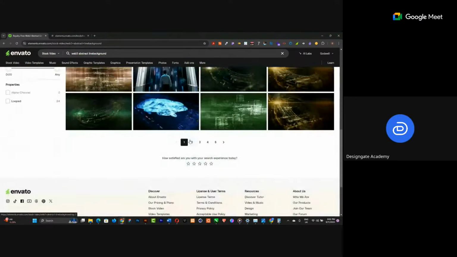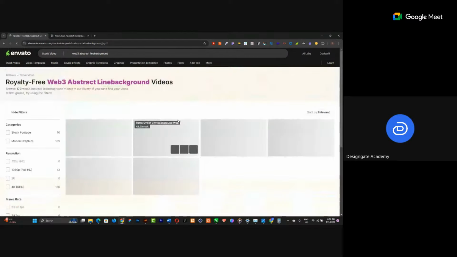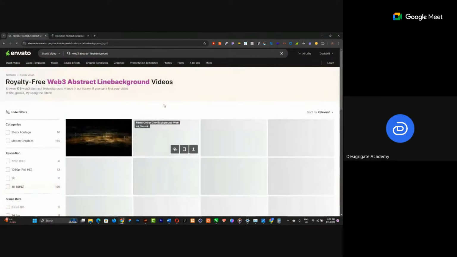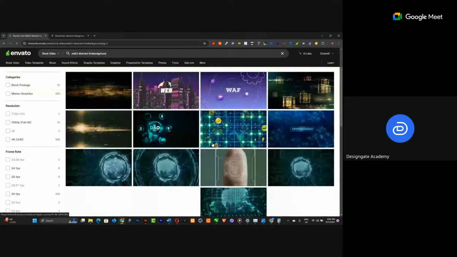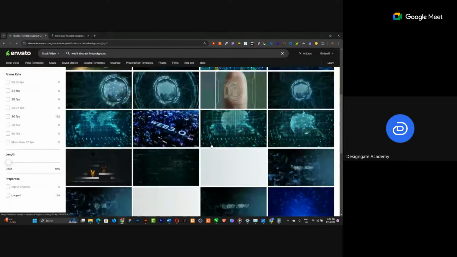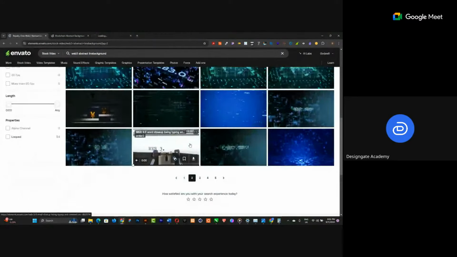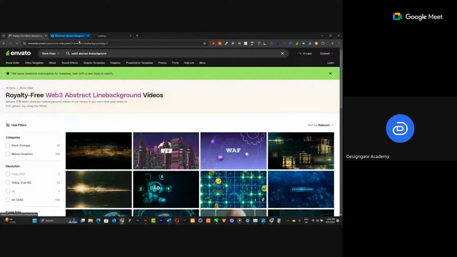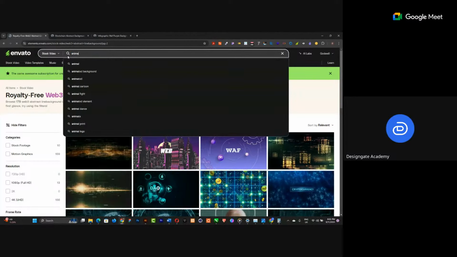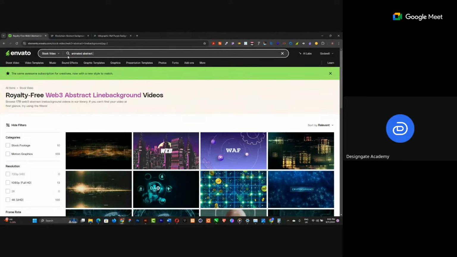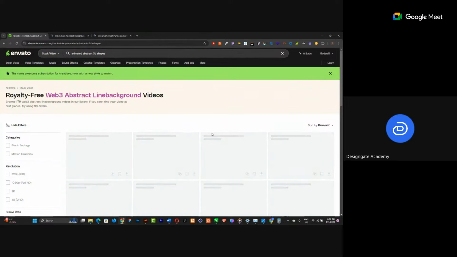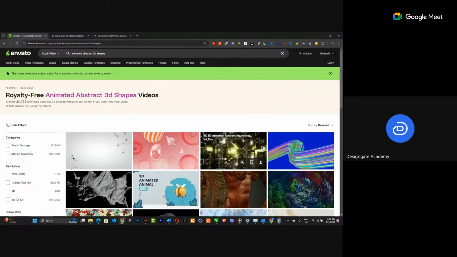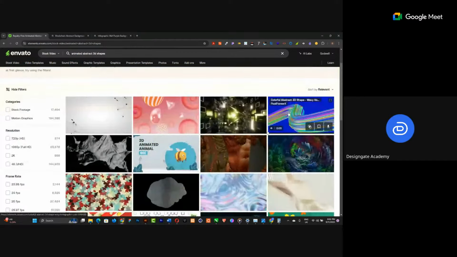Okay, I can keep going. I can also get something like this. I can also do abstract shape, animated abstract 3D shapes. Or you can search for orbs and all this thing, okay? Something like this.